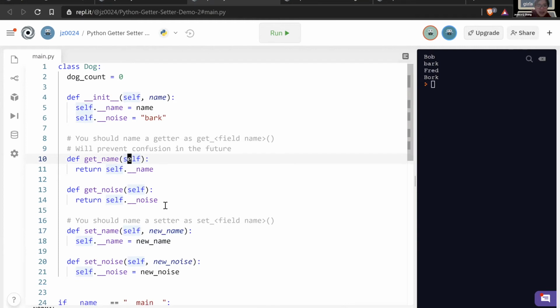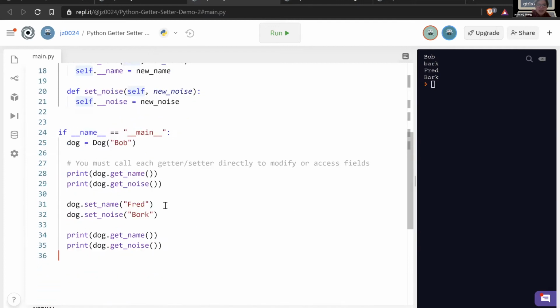And then in the main method, if you want to get the name or get the noise, or you want to set it, you have to explicitly call it, like dog.getName, dog.getNoise, or dog.setNoise to Fred or something like that. So this is pretty straightforward. The only downside is every time I want to access a dog's name, I have to call this method, and maybe it'll take a few extra lines of code in your program.